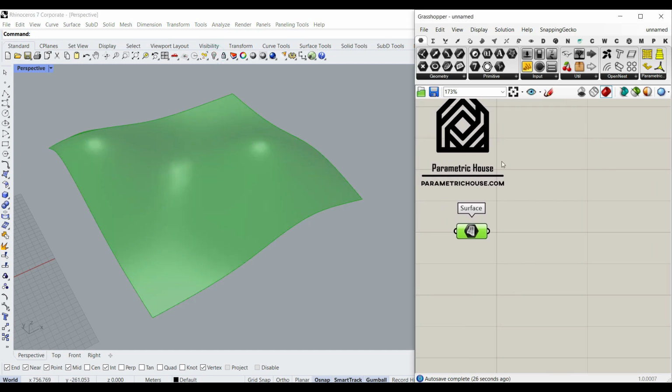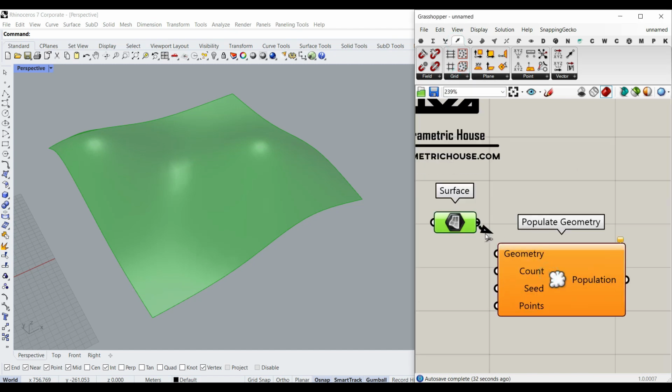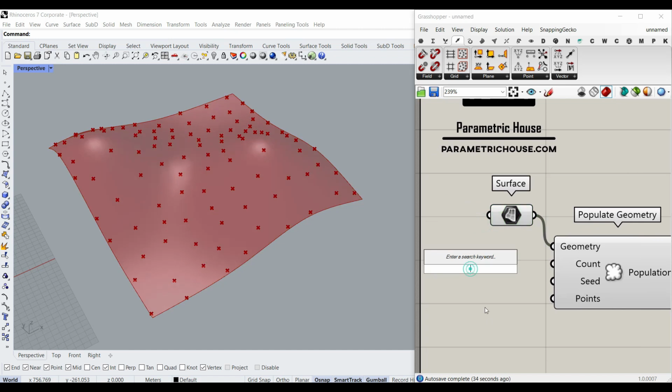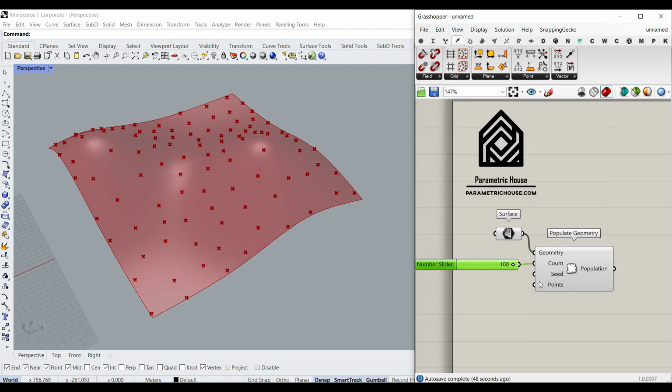The next part is to go to the Vector and Grid and use this Populate Geometry. The Populate Geometry is a great tool because it's going to give you the option of producing a series of the count of the points you want. So for example, it's like 4 to 100. And you can see by increasing that, I can increase the number of points I want.